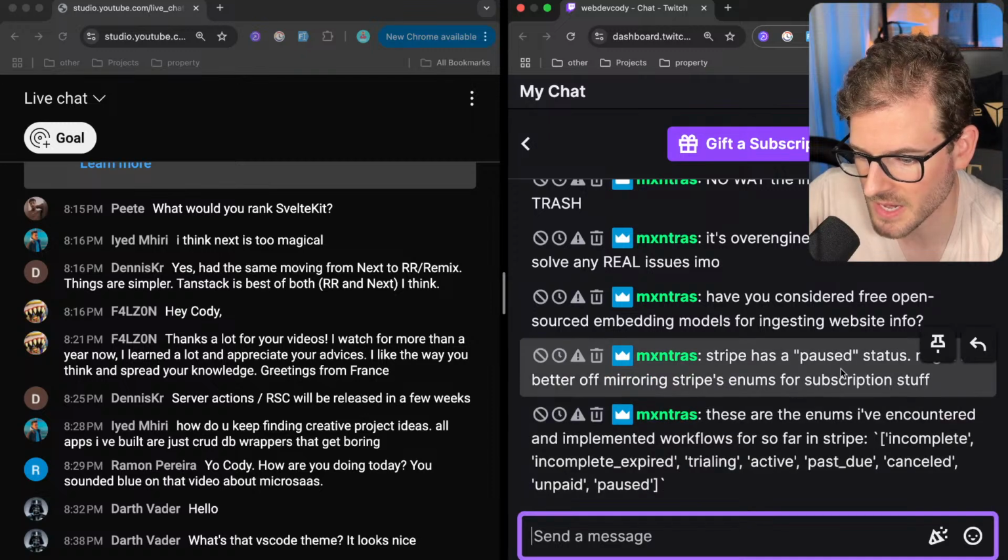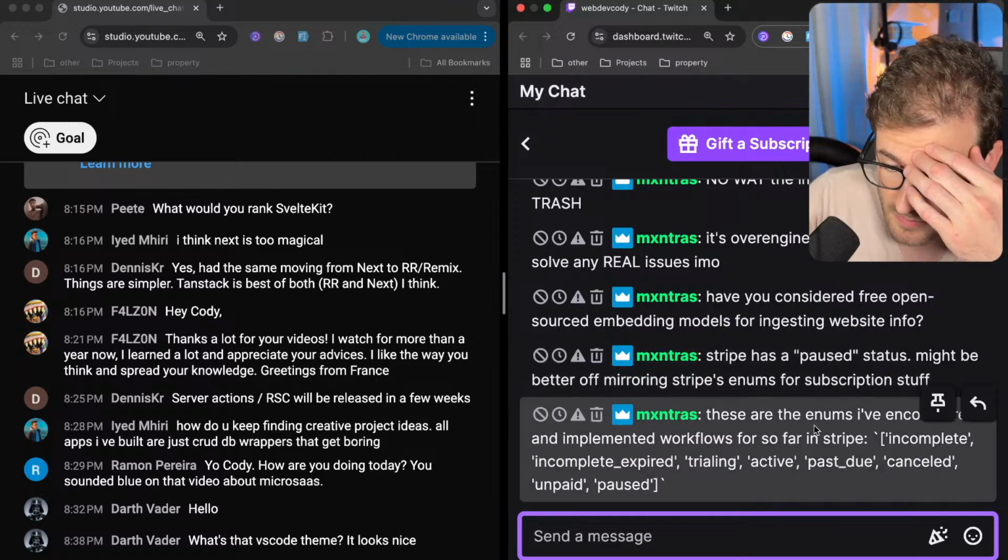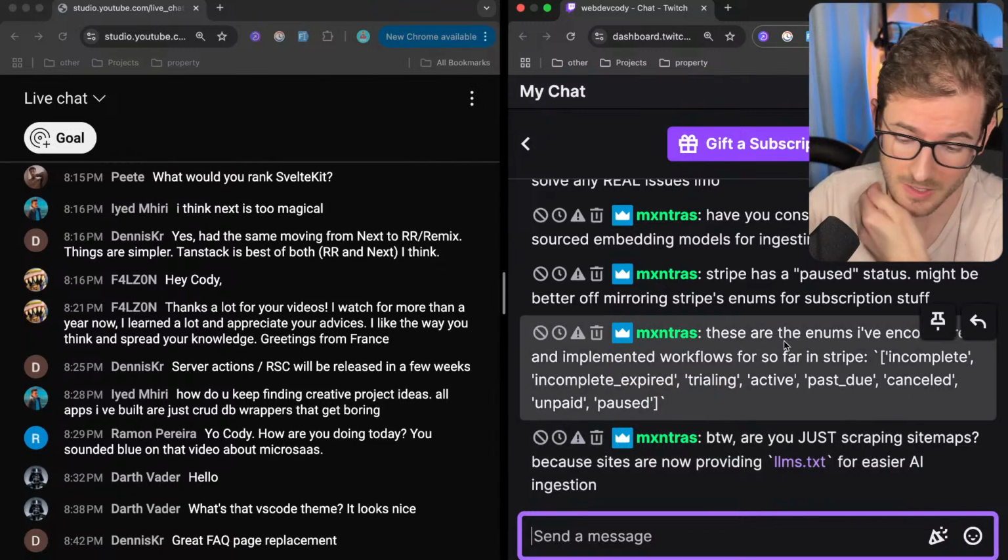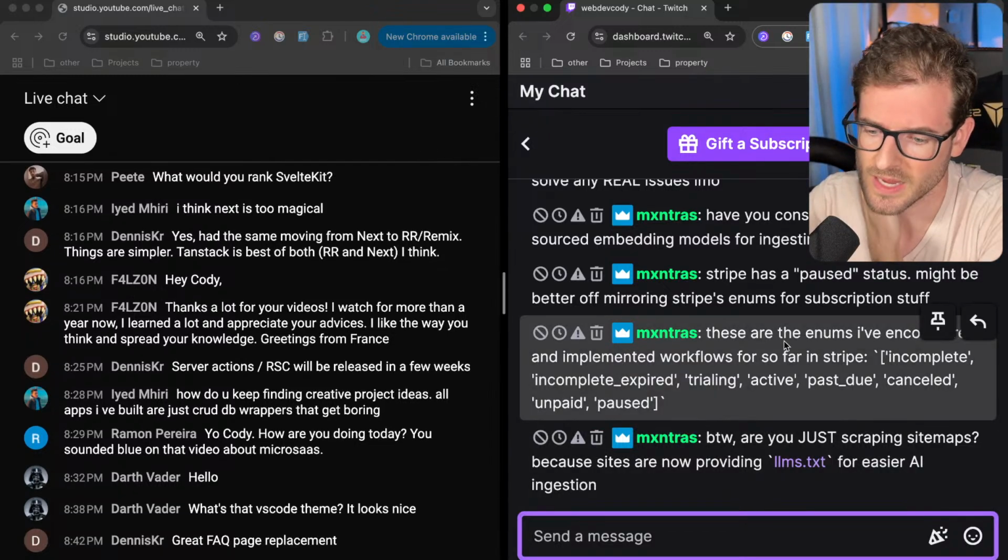These are the enums I've encountered in implemented workflows so far in Stripe: incomplete, incomplete expired, trialing, active, past due, canceled, unpaid, paused.